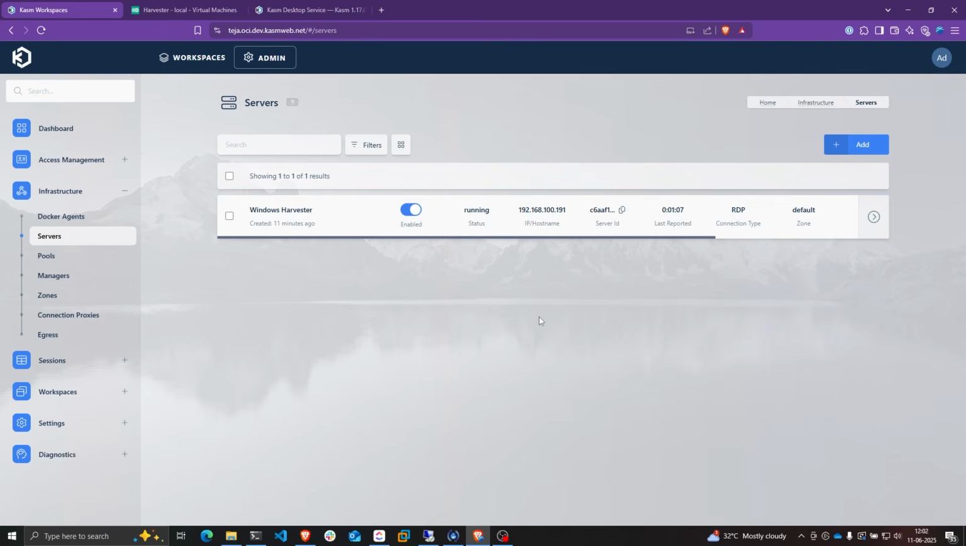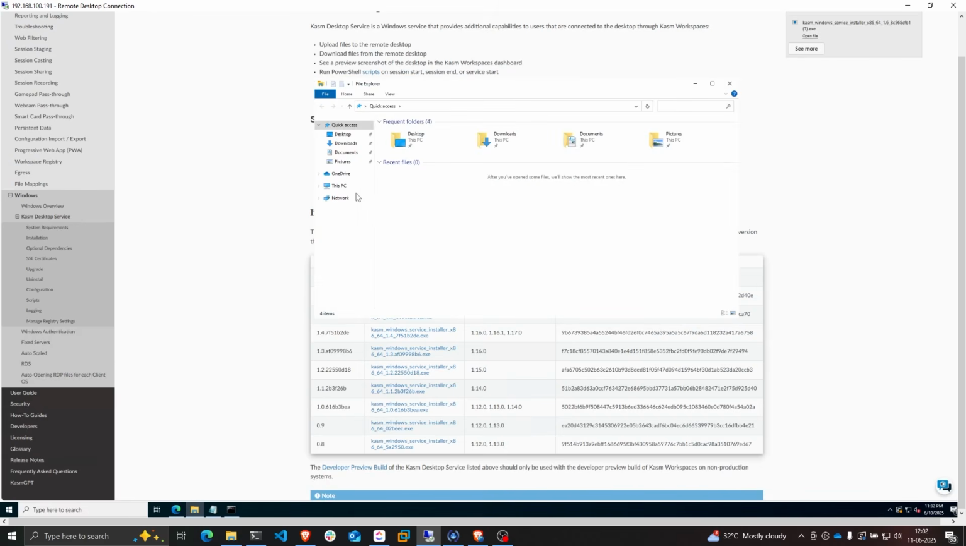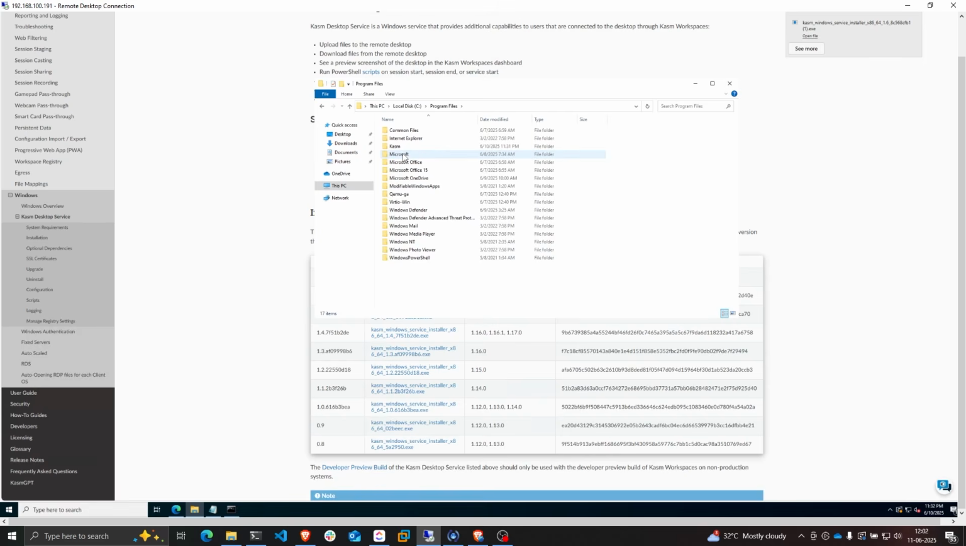If you're facing any issues, like with the connection between the Kasm Desktop Service and your Kasm deployment or anything like that, it would probably be helpful to have a look at the logs. And to look at the logs, you can go back to your Windows machine, open your File Explorer, go to This PC, Local Disk C, Program Files, and then there is a folder named Kasm.